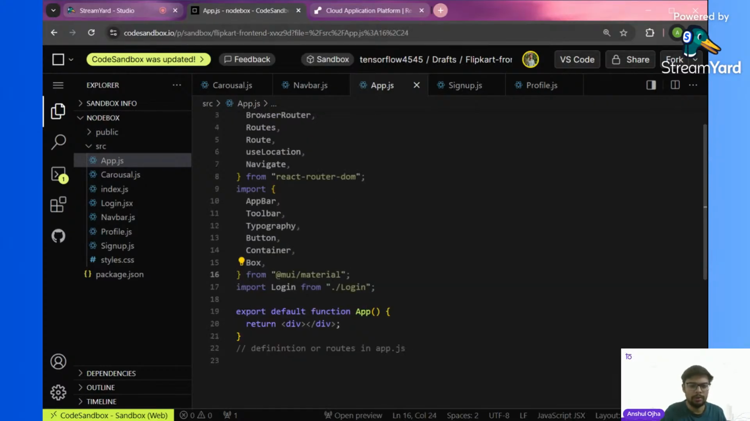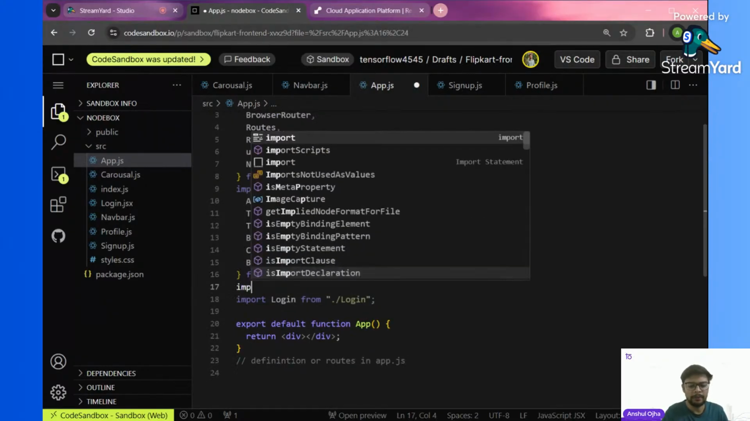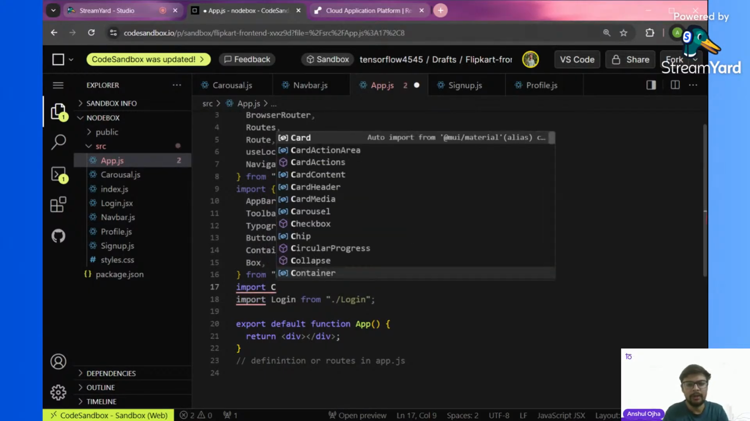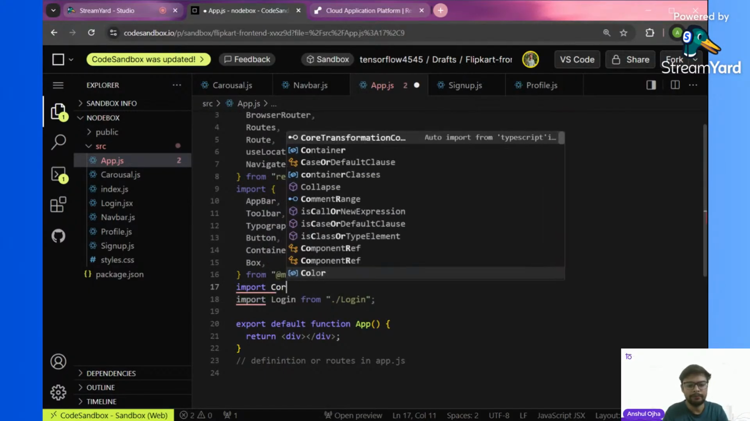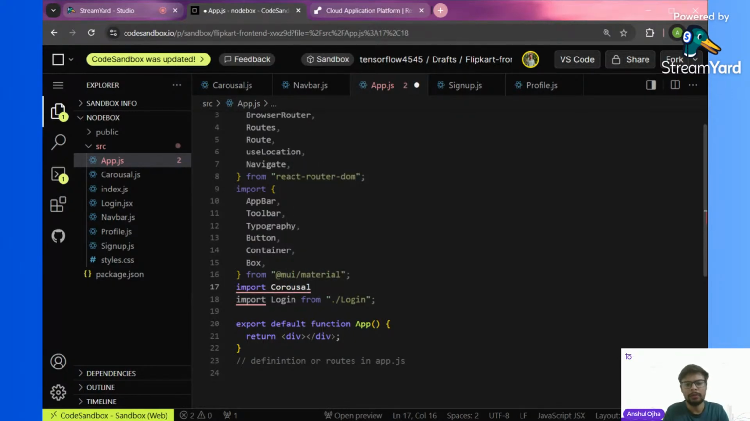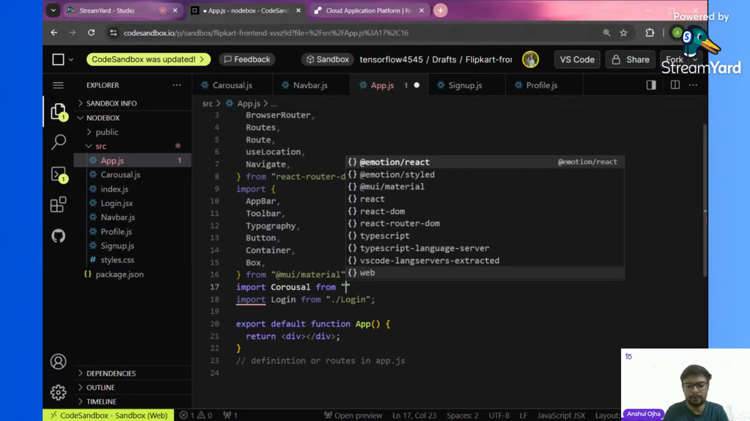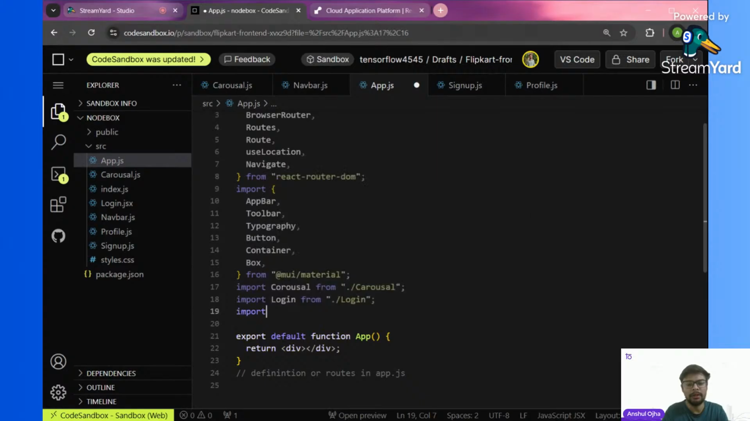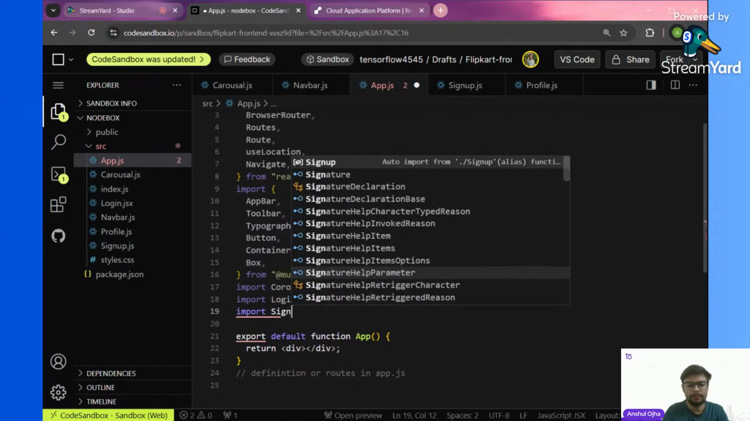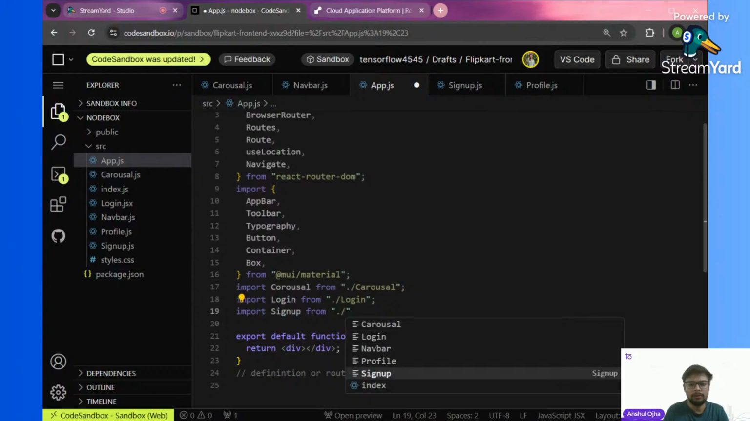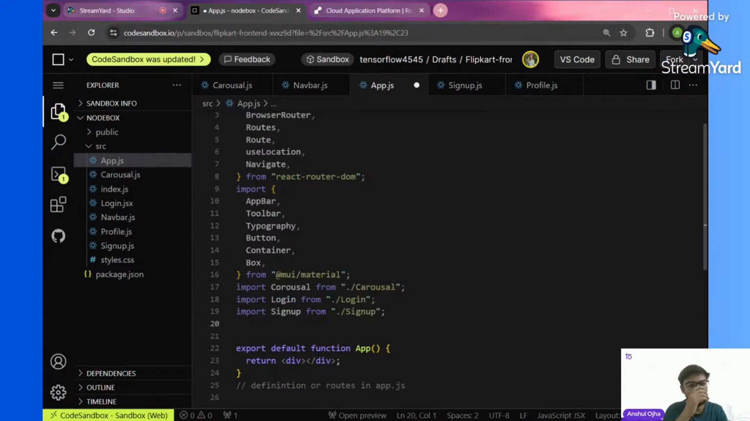Now I will import all the pages that I have built till now, all the UI pages. So I have built carousel. Import carousel from slash carousel. So this is one page. Then login was built, and then my sign up was built. So import sign up from sign up. So this was also built.